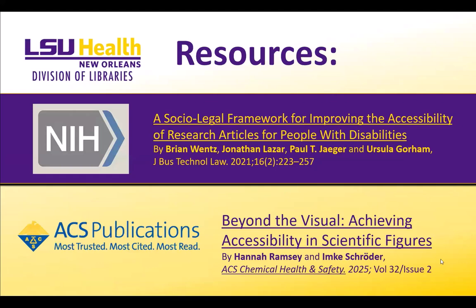Here are 2 articles that address improving accessibility in shared scientific research. This is a growing consideration, and with so many tools, software, and functionalities being developed all the time, we can expect this body of research to grow.